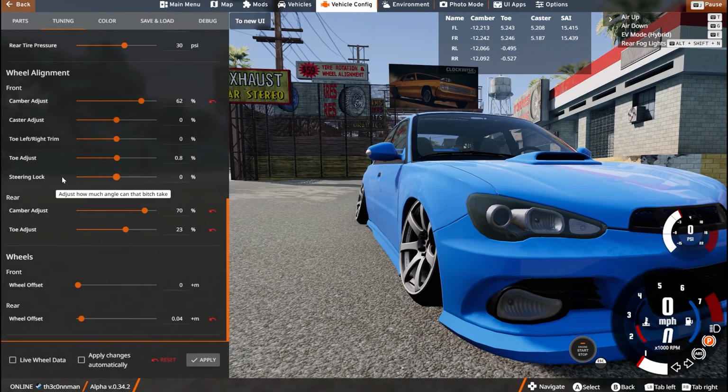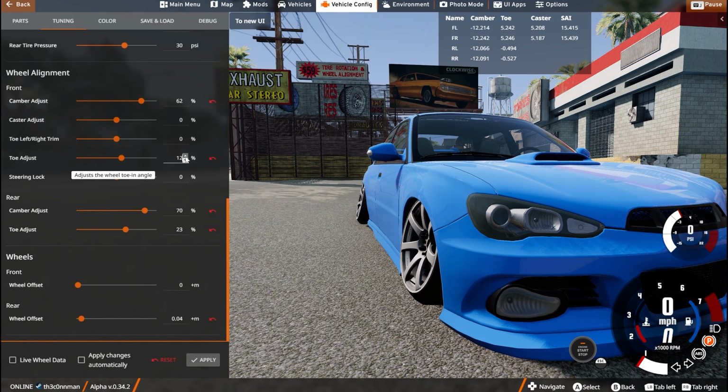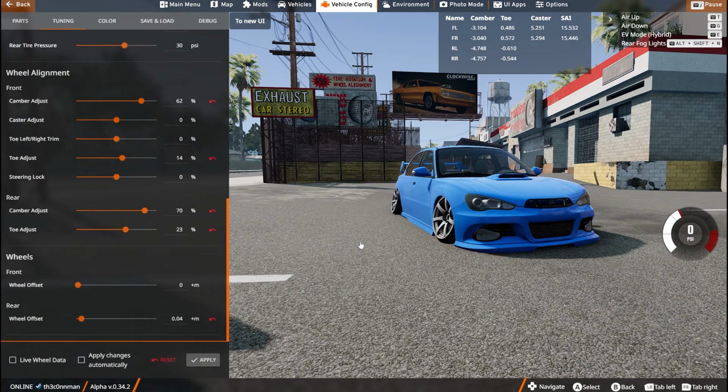Same thing for the front. I'm going to hit him with some toe adjust here. I'm going to go like, I don't know, 14. See if I can get it. See if I can get it good.